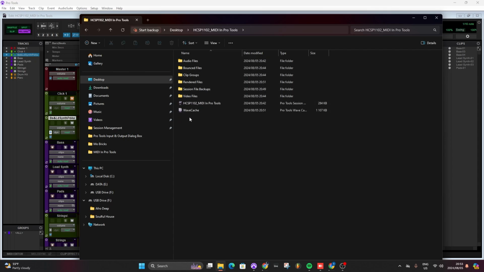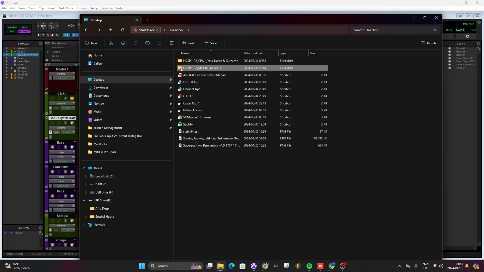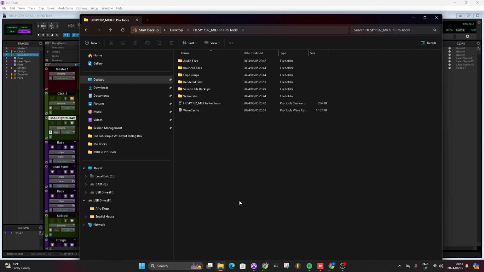I really am trying to emphasize this so that it sticks with you. You must not forget how important it is to move the session folder. Otherwise, you will lose all the information associated with your session, which is this session file back here. So whenever you're moving your Pro Tools project, move the session folder as a whole.